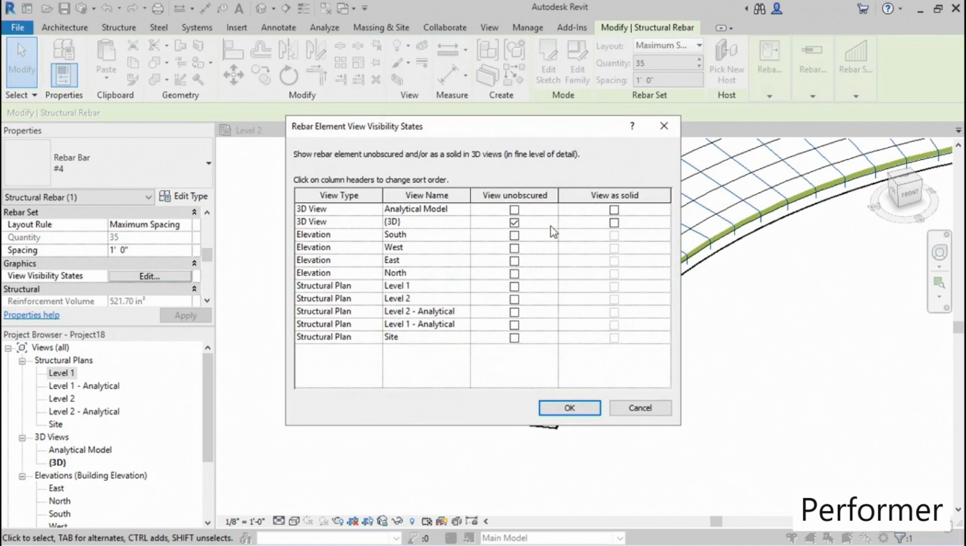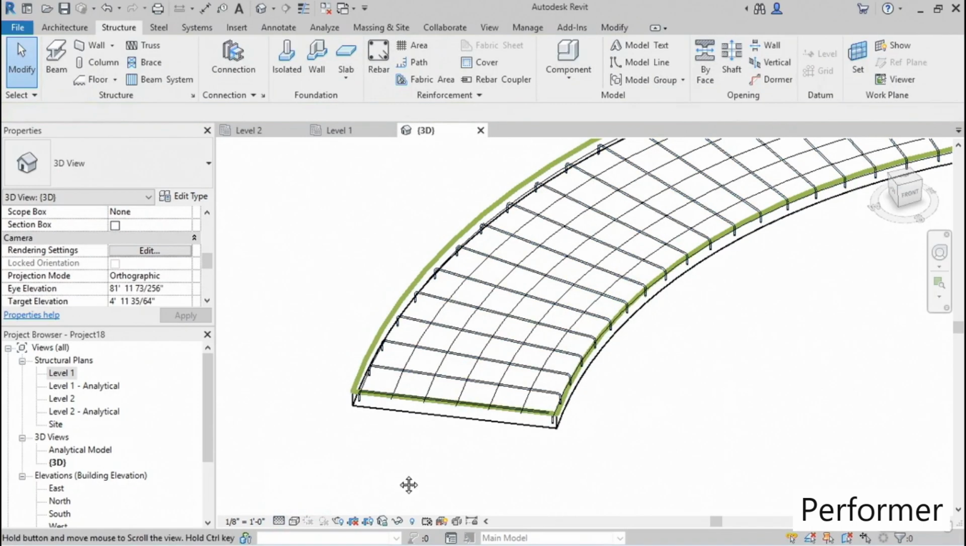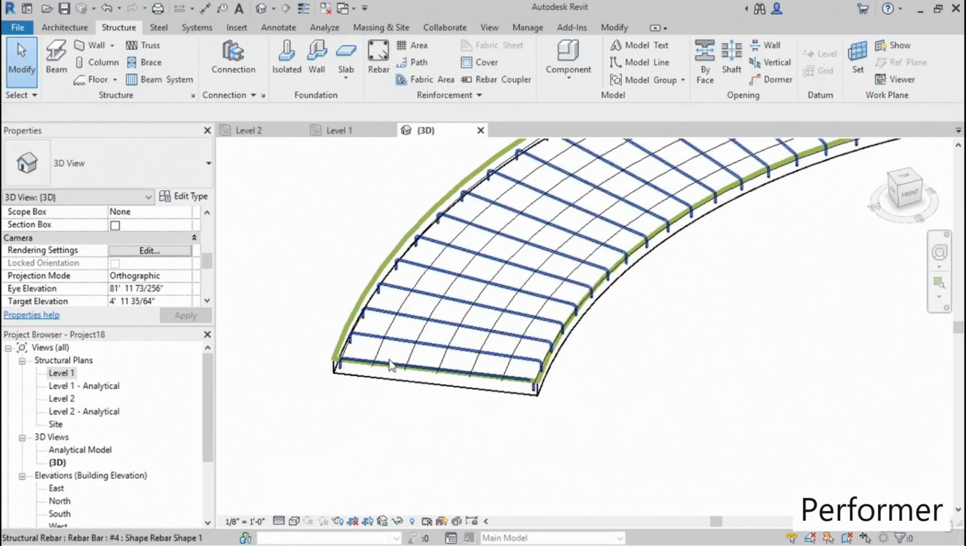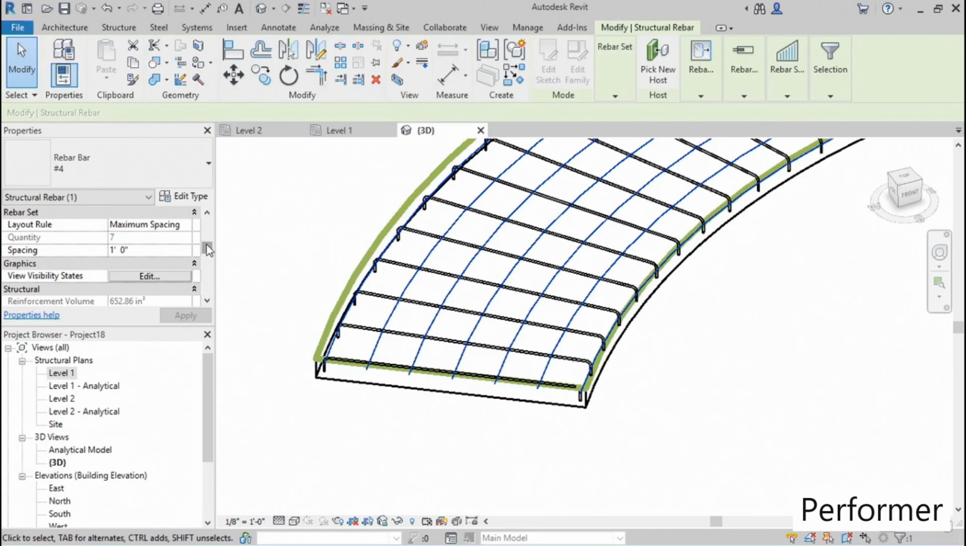3D views, that's what we're in. Let's view it as a solid. Click OK. Let's set our detail level to 5. Oh, let's select this one now. Let's go back to the same type of stuff.